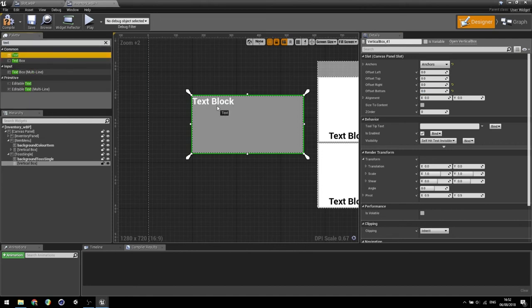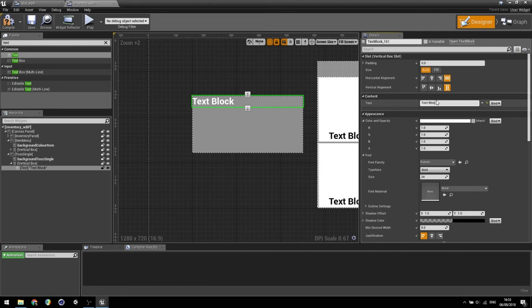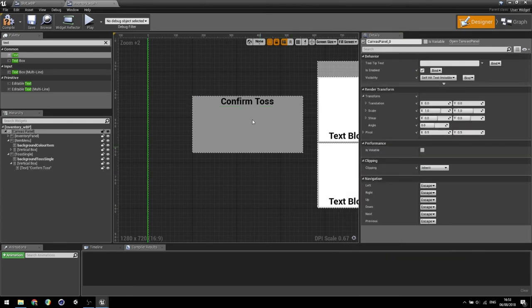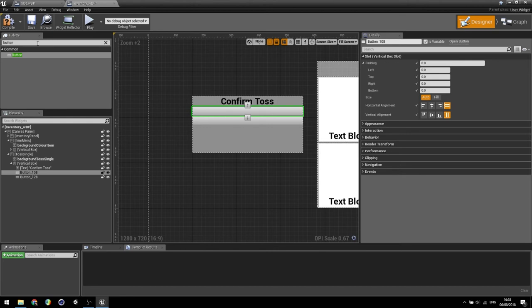And let's get some text in there. So this is going to be the sort of confirm toss window. So it's going to be centered there as well. Let's just grab the color, set to black. So for the singular item, all we really need are 2 buttons. We're going to have one which is going to be confirm toss. So we're going to call that one toss single confirm button, and this one's going to be toss single cancel button.